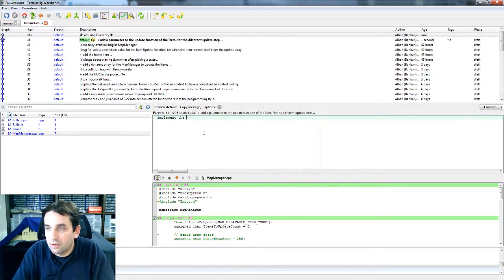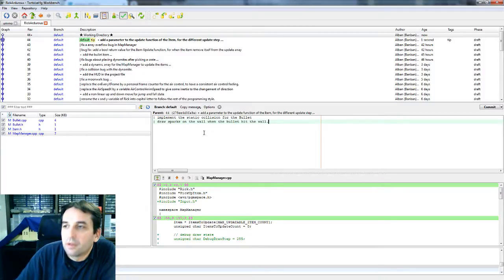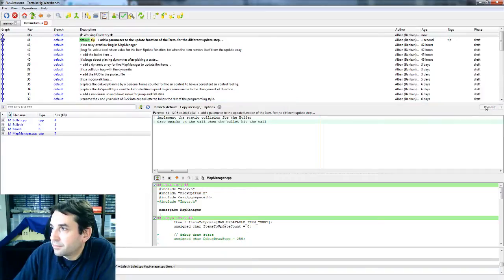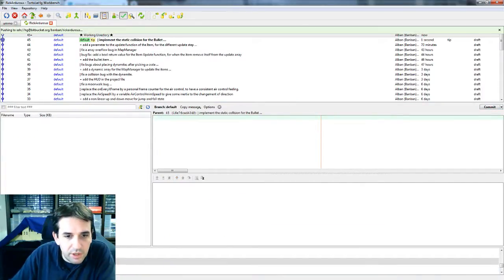Implement the static collision for the bullet. Draw sparks on the wall when the bullet hits the wall. All right, commit this. I push. Not sure I have.